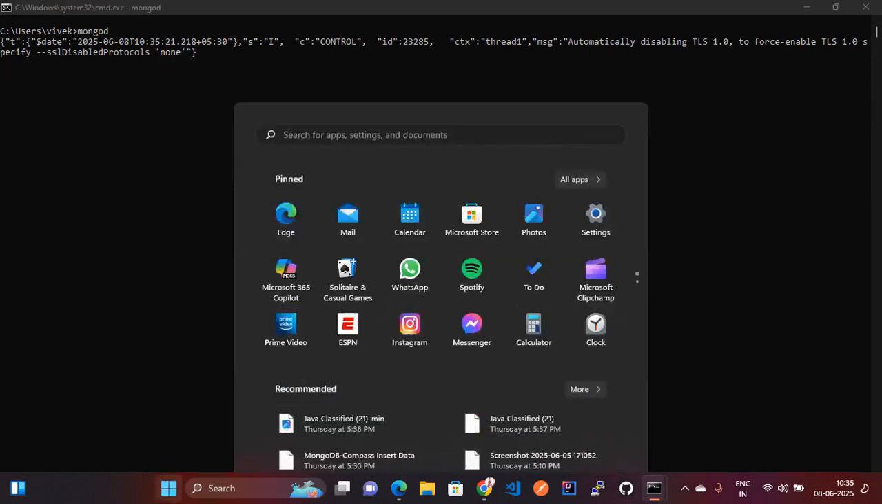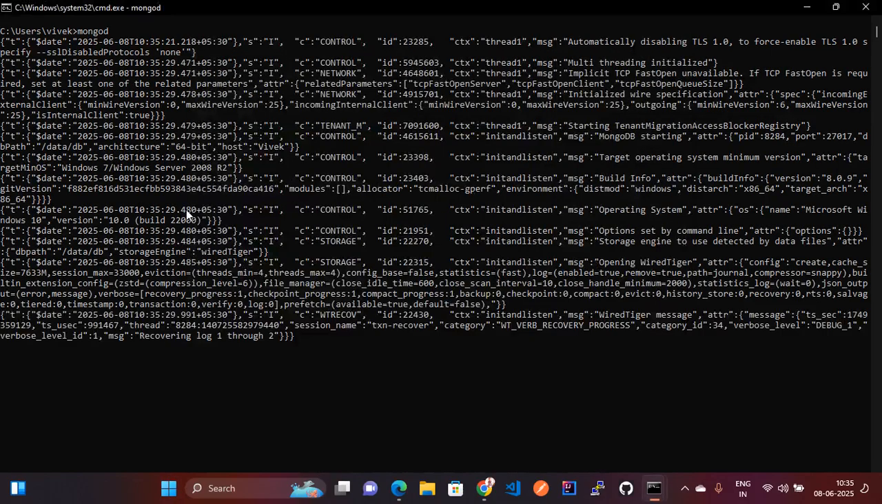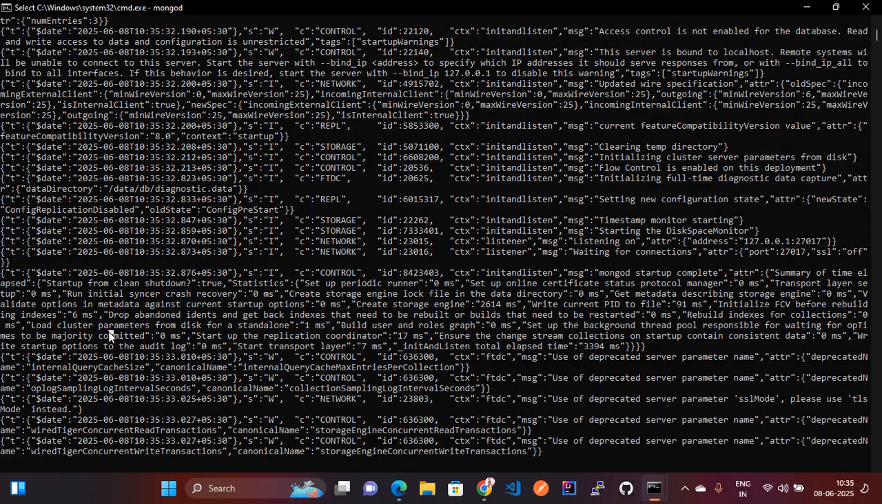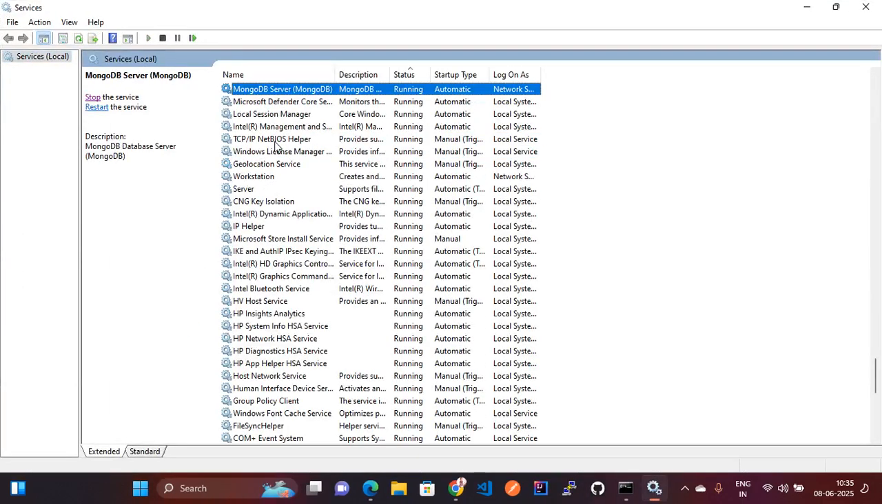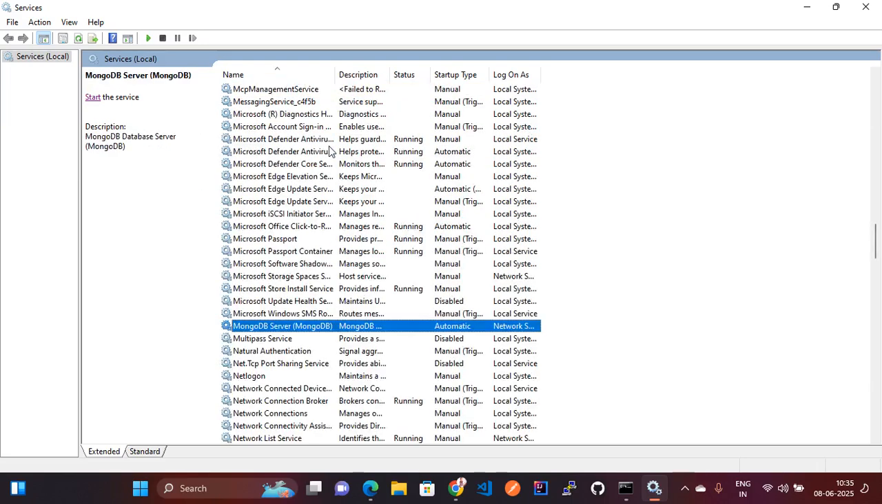I think let's check in the services. I think the MongoDB server is running. So open this one. Yeah, let's check in services. Actually, the MongoDB server is running, so that's why it is connected. And if we stop this one and now it is stopped, you can see here the MongoDB server is stopped. Let's go to our CMD, and this is also closed.